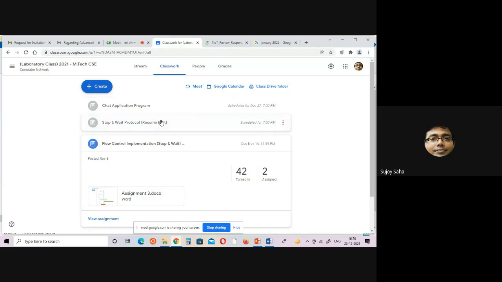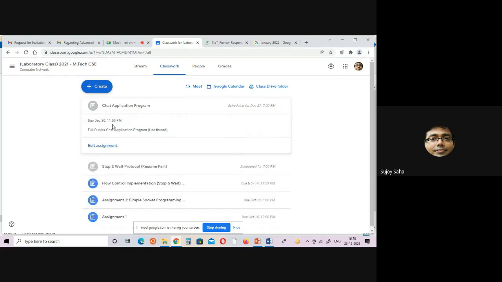I have also given another task: a chat application program with full duplex communication. A full duplex chat application program using thread. You have to complete these two tasks as early as possible. I have given the deadlines.